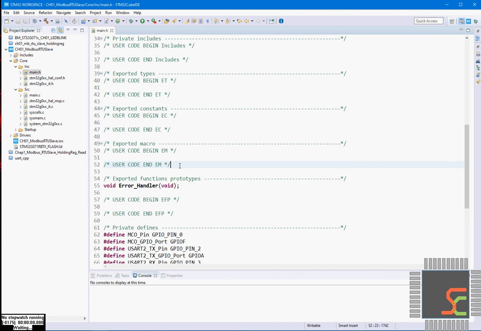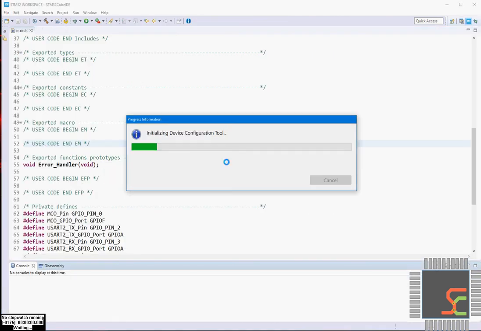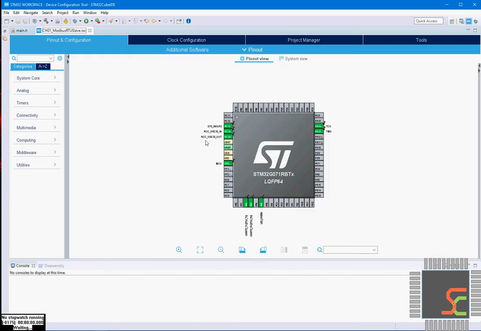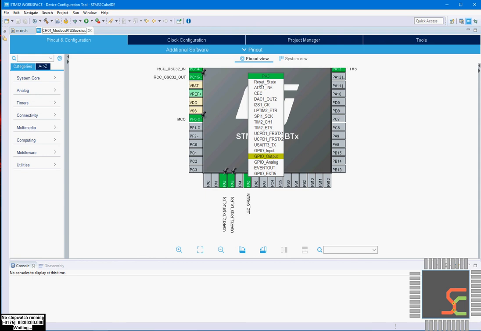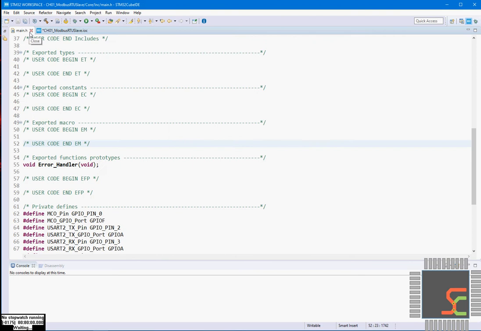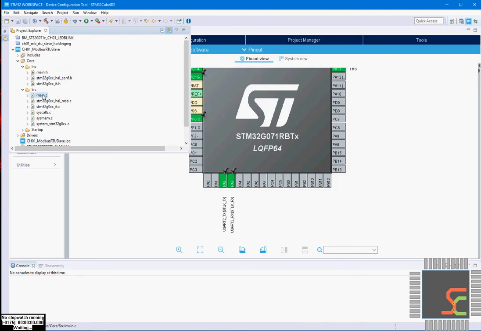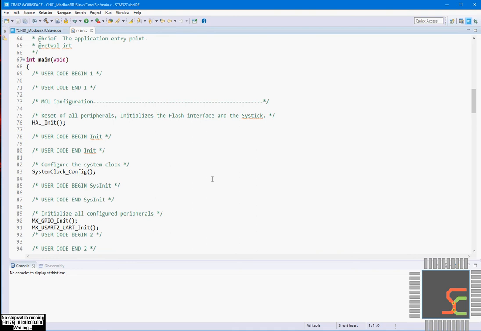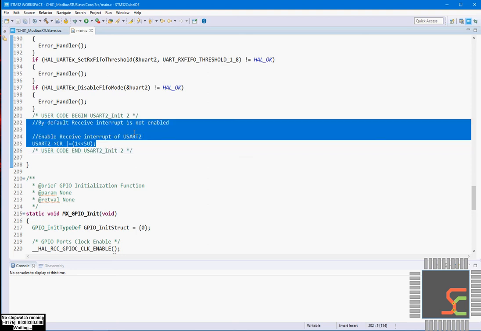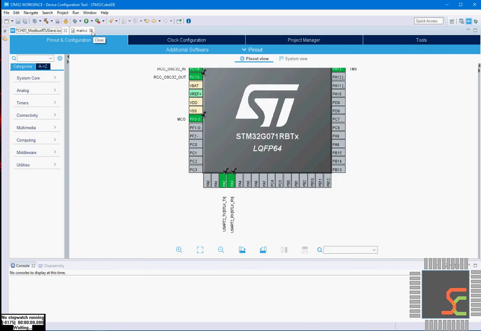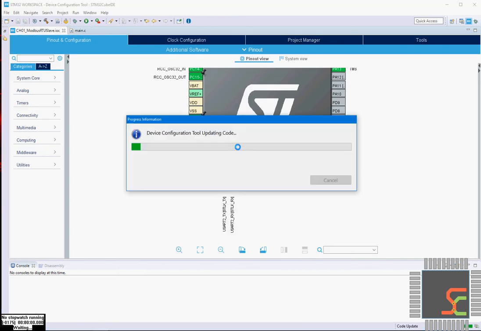It can be any code, because if we want to configure some more peripherals, like suppose I do not want this LED, I'll put it to reset state. Now, since I have configured the receive interrupt, I included it in between user code begin and user code end. So this code should not go away. Let's see. No need to close also. I will regenerate the code.